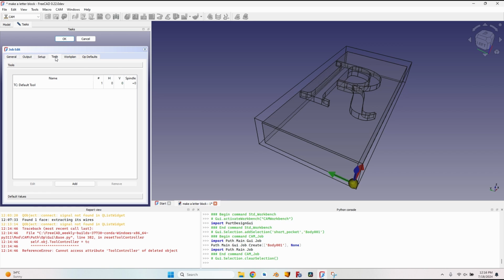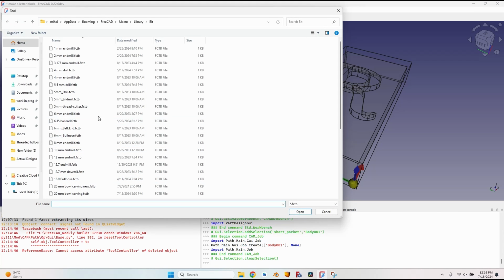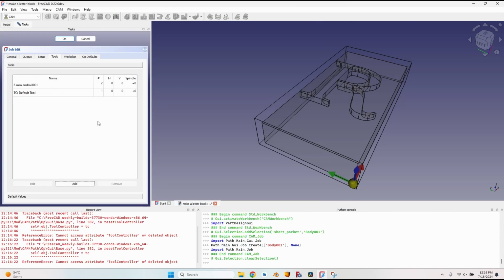Now let's move to the tools tab. I have a default tool with no values, so I need to add a new tool. I will add the 6mm end mill. If you don't know how to create a certain end mill, go to my channel. You will find there a video about creating end mills based on existing tool shapes, and another video to create a custom tool shape and create a new end mill using that custom tool shape.